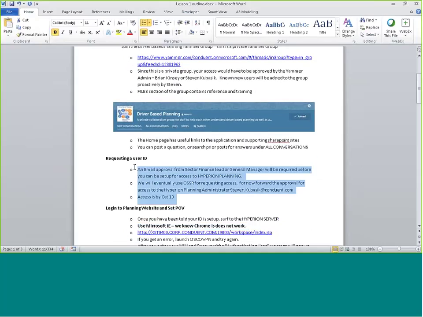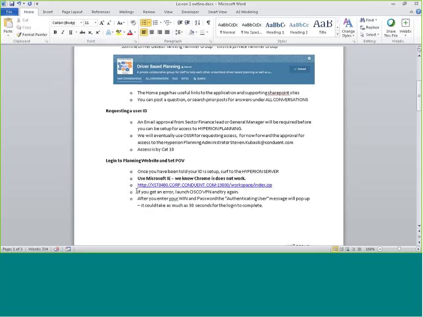Requesting a user ID, I've already set up your user IDs, so you're good there as well. Down the road, we'll need to show there's approval for everybody's ID. So if a coworker, you want them in planning, we'll need to get an email from either the sector finance lead or the general manager of the category of the Cat 10 organization. Okay, the next thing we're going to do, because you guys all have working IDs. Jonathan, yours should be. I'm not sure about yours, but we'll find out in a minute.